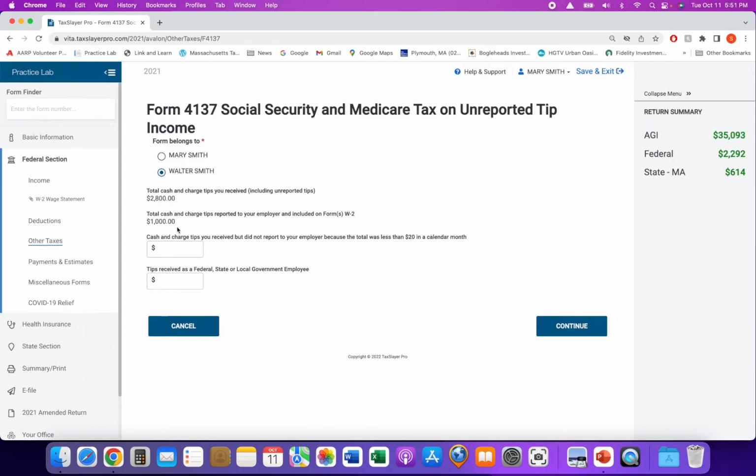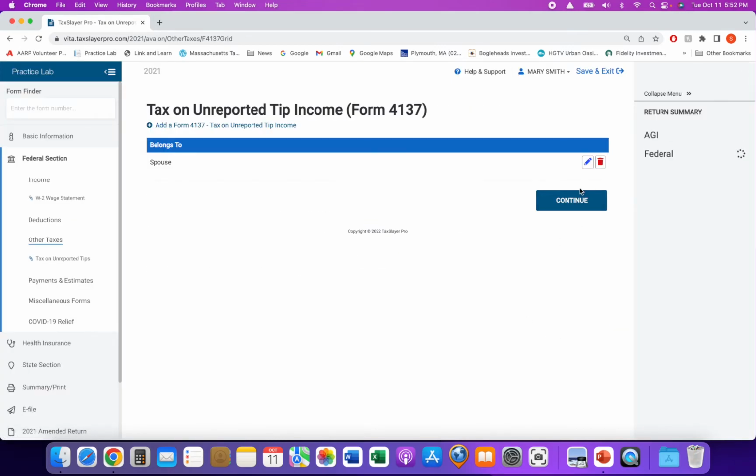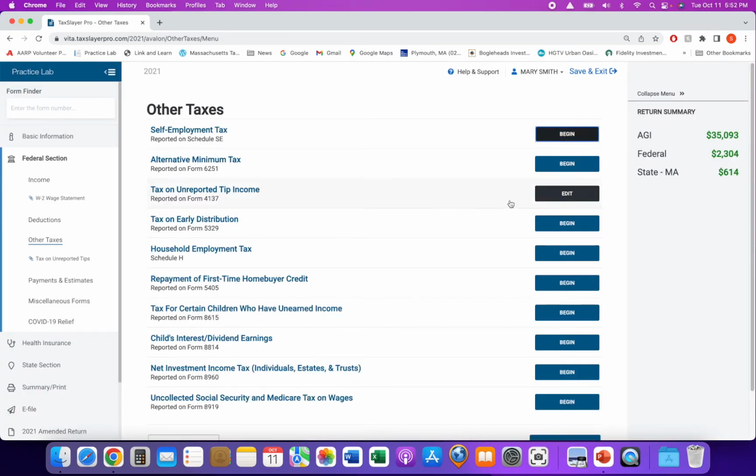Here's what was reported on the W-2. Remember that? Box 7, 1,000. Cash and tips you received but did not report because the total was less than $20 in a calendar month. I said it was $150. That's where it goes. I work for the federal government. I never got any tips, by the way. So forget that box. $150. We're done. We now say continue. We can now say continue, get out of here.